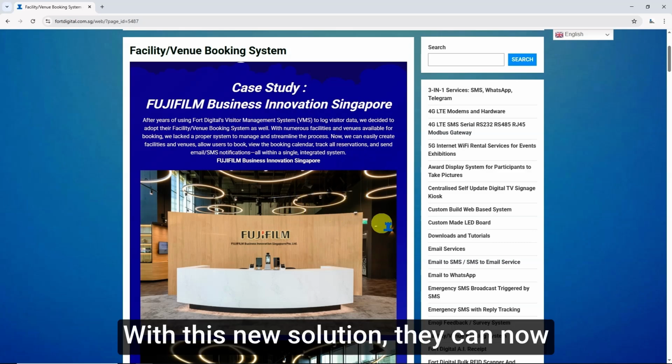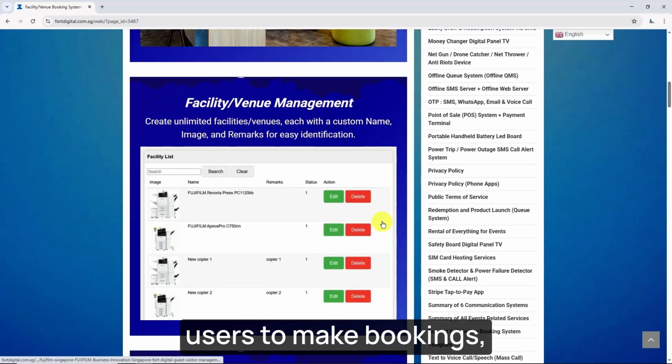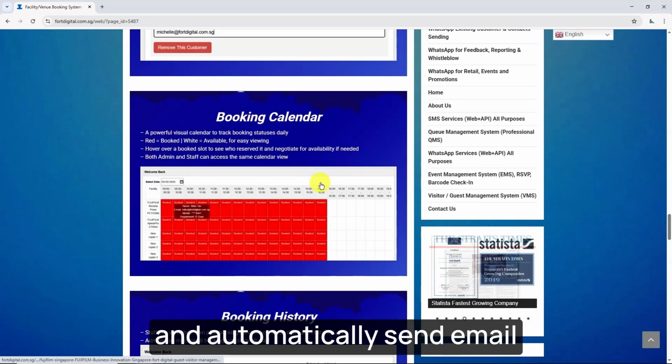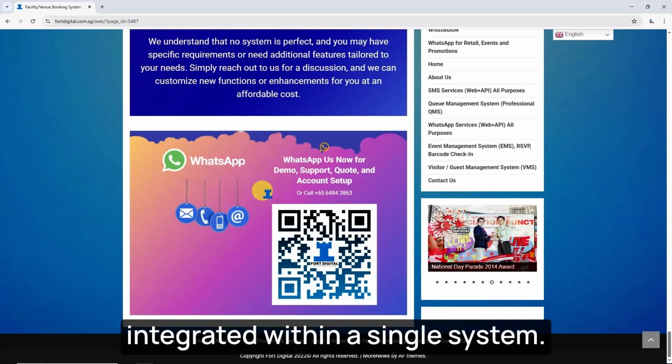With this new solution, they can now easily create facilities and venues, allow users to make bookings, view a centralized booking calendar, track reservations, and automatically send email and SMS notifications, all integrated within a single system.